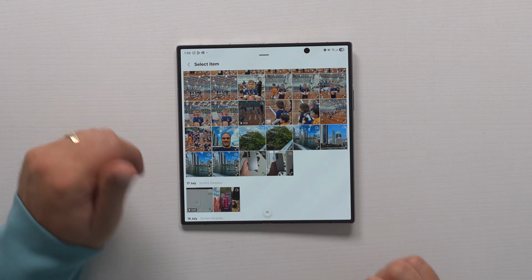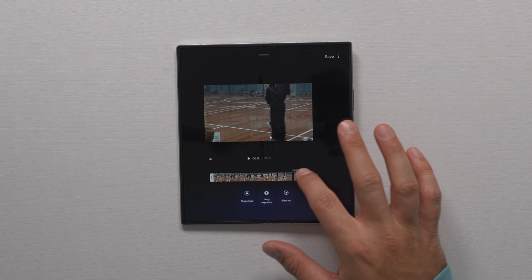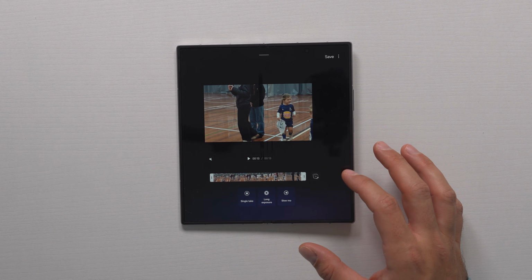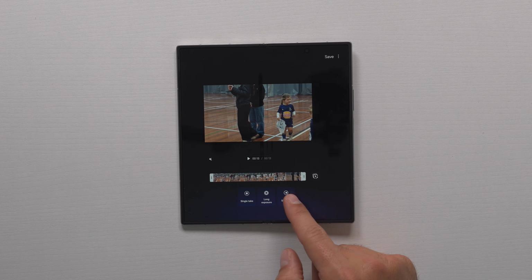I want to show you what it can do with video, because that's cool as well. So if I go to camera, let's find this video here of my daughter going up at football. All right, you select how much of the video it can, and you've got three options. You've got single take, you've got long exposure, and you've got slow-mo. So if I choose single take, what this will do is it's going to extract frames from the video that I've captured and give me still images and a series of video clips that I can sort of save and have as like a little album.